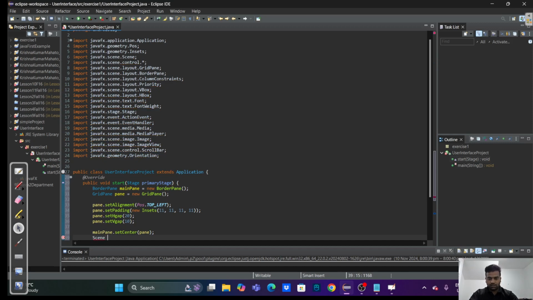After that we'll make a scene. Let me set 16 by 15. Clear? What does this mean? 16 by 15 means that after running this program, whatever window opens, the size it should open with is decided by this 16 by 15. Okay.